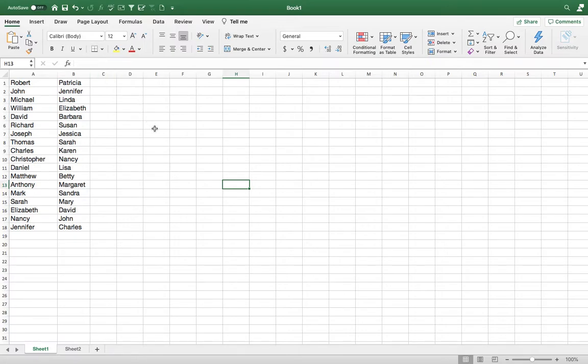Today, we are going to talk about how to compare two lists in Excel. As you can see, in column A, I have a list of names, and in column B, the same thing. This is just an example. Let's say you have a bigger list and you want to see which names exist from column A to column B. There is an easy and quick way to highlight those.